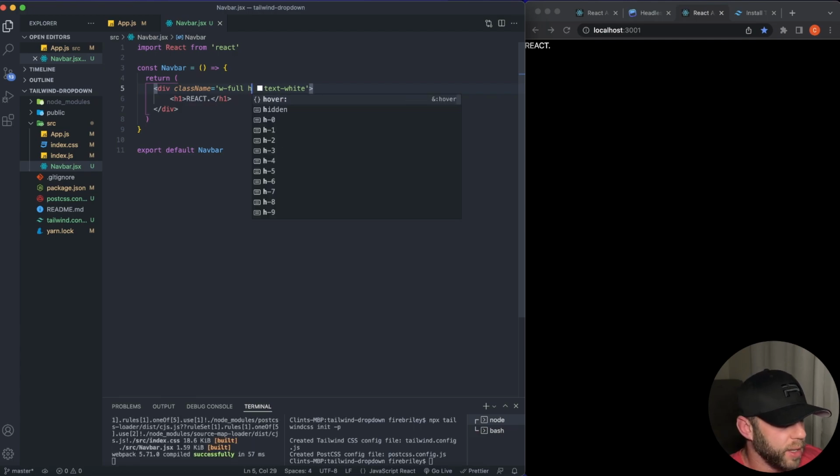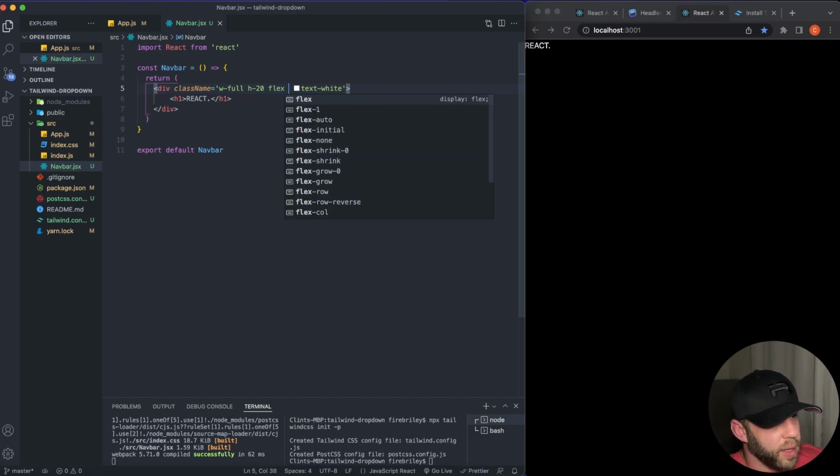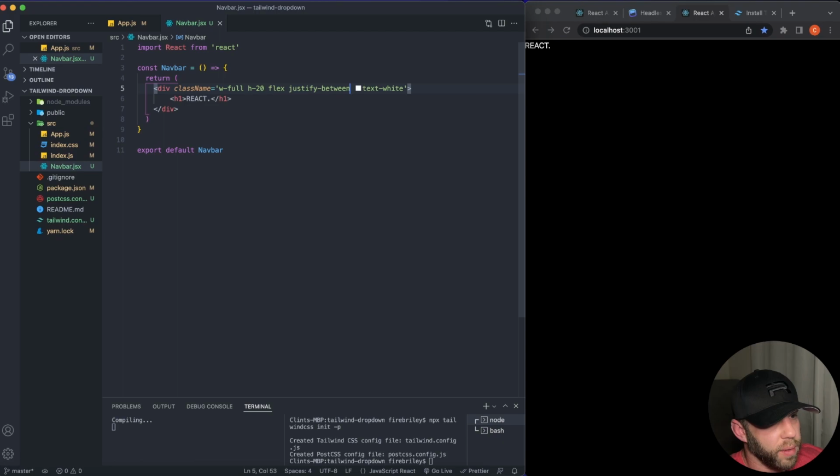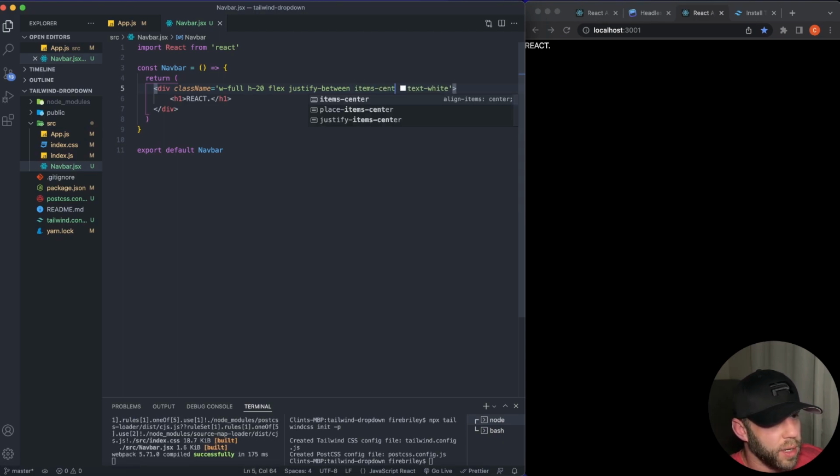And next, what I want to say is give it a height of, I'm going to say H20, which is 80 pixels, it's 5 rem. And we're going to display this as flex, then justify between, and we'll say items center, okay? And then I'm going to say PX8 to just give it a 2 rem padding on the sides, okay? So that's what we want right there.